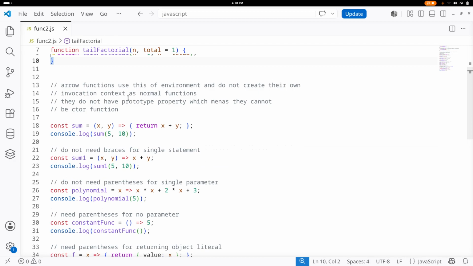Now, the second thing which we are going to talk about are arrow functions. Arrow functions were introduced again in ECMAScript 2015, ES6. They do not use their own this object. They have the this pointer of the environment, and they do not create their own invocation context as normal functions do. They also do not have a prototype property, which means they cannot be constructor functions, which we will see in classes. Both these we will see in classes.